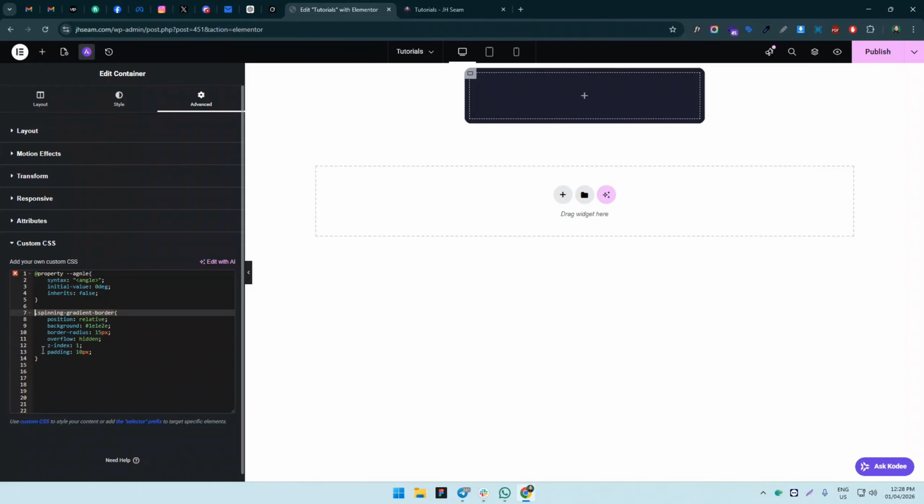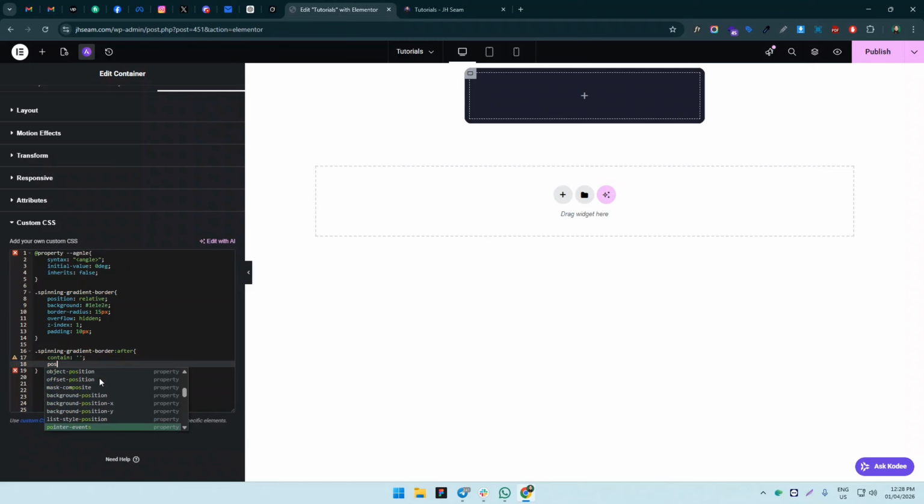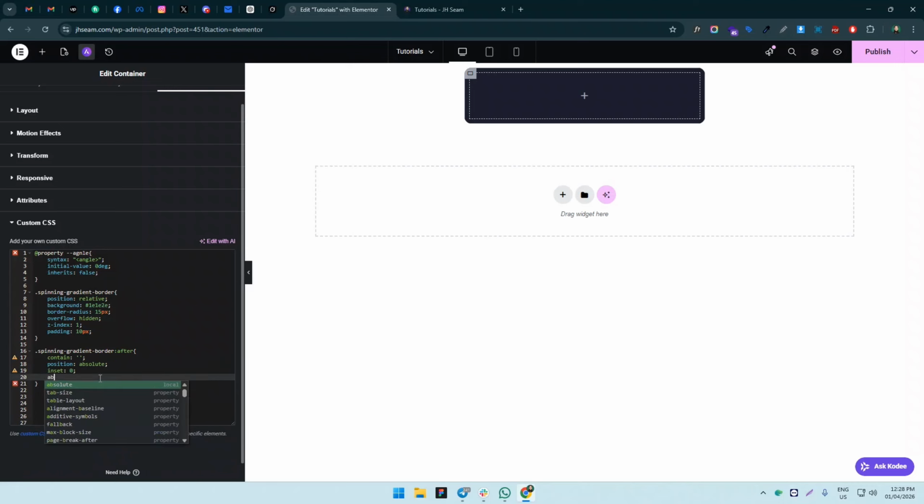And let's copy the class again and make it after, and the content should be empty, position absolute, and then inset 0. That means it will cover the entire container. Let's add background image. Now we can add the gradient color here.